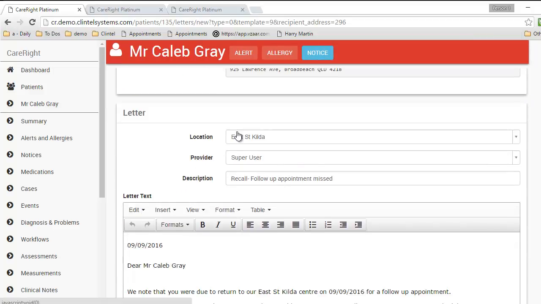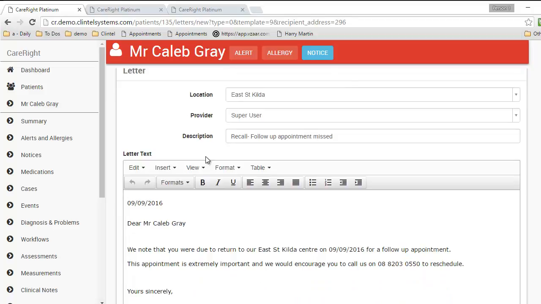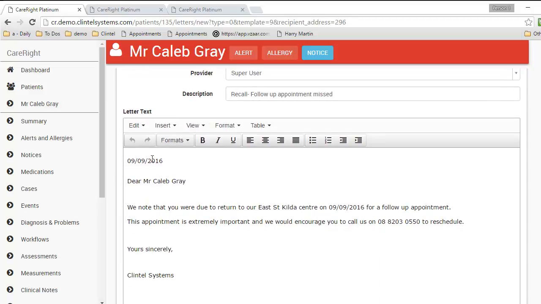So we've set up templates in the system. This is a recall template. That has all been pre-populated based on the template we selected just now when we click through, and it pulls in information from the clinical record. This one's a fairly simple letter. It pulls in the name of the patient and also the location, and also the date up here.